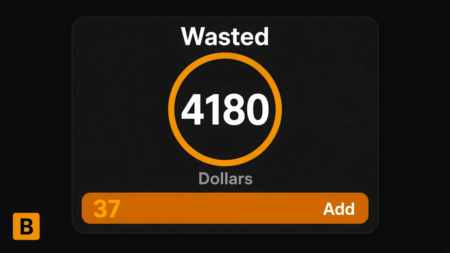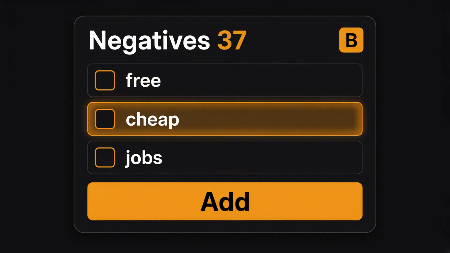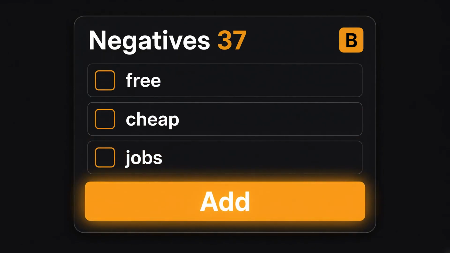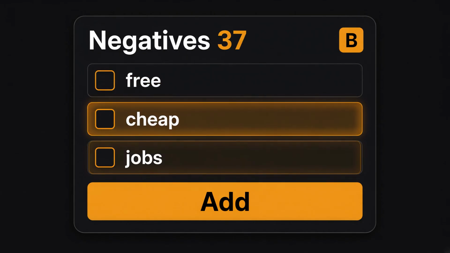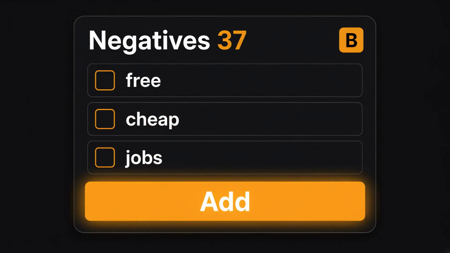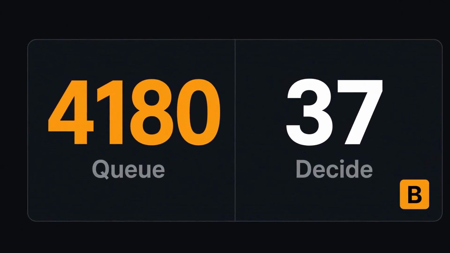Read the 37 negatives as a list you can act on, not a chart. Each row is a search term that spent and converted nothing. You add them from the phone because waiting until Monday lets another week of the same queries run. The wasted spend card exists so you do not hunt across campaigns. One surface, one number, one list.